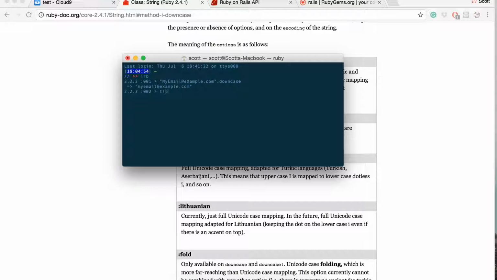So let's set a variable title to a blog title. Okay, real creative, right? So here we go. We have a title set to a blog title. It's all uppercase.